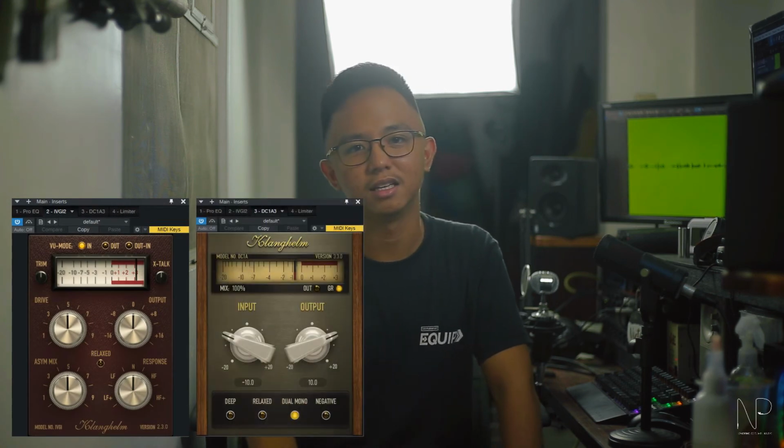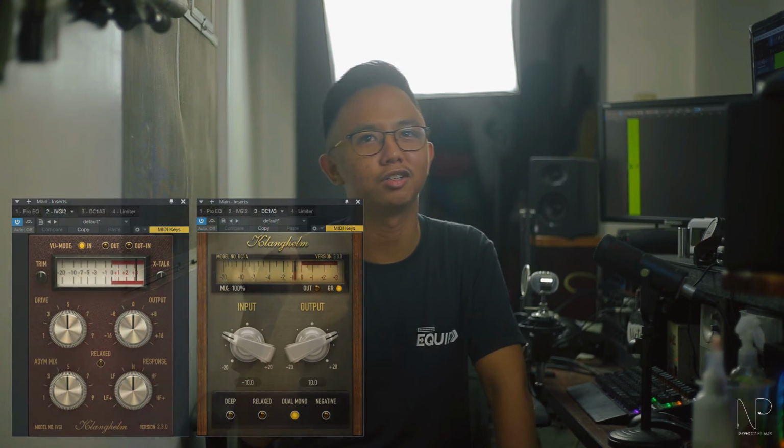Next is from Klanghelm. I have 3 plugins here. Basically, yung dalawa, yung IVG1 and DC1A3 is both saturation plugins. So, as I said kanina, I'm a fan of saturated sound. Maganda dito, meron din siyang compressor, meron din siyang EQ. Gustong-gusto ko is meron siyang dual mono function. It compresses both channels in stereo independently.